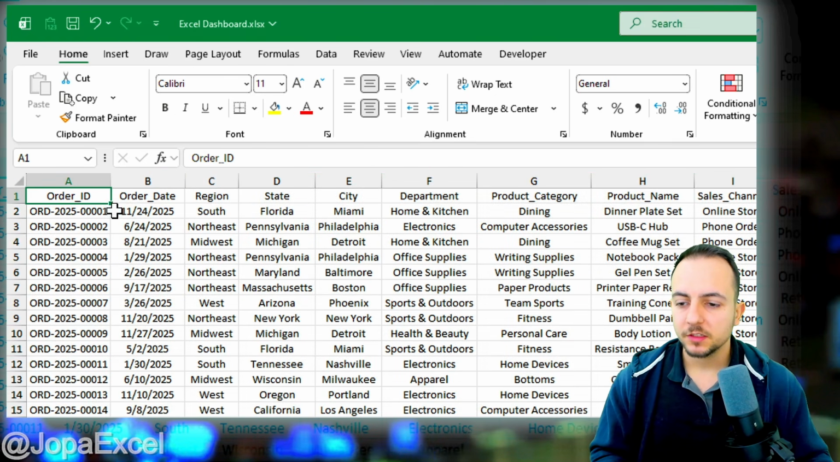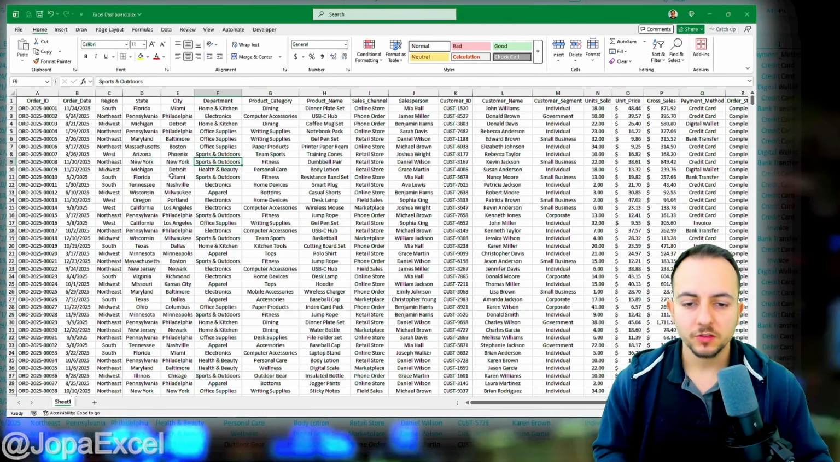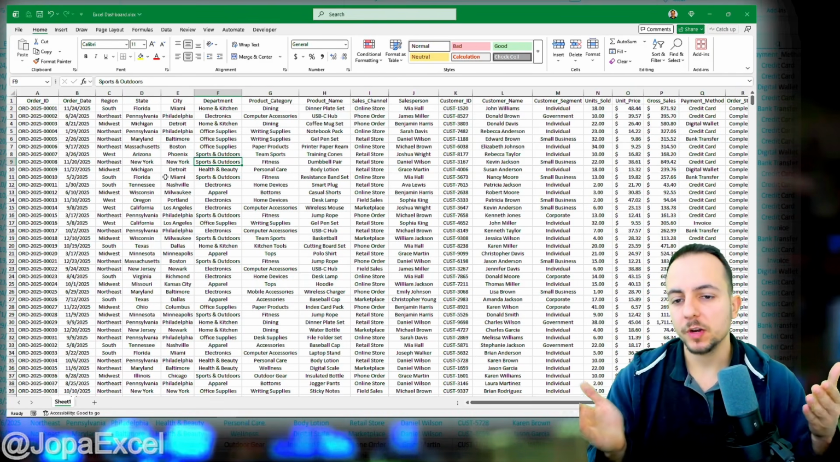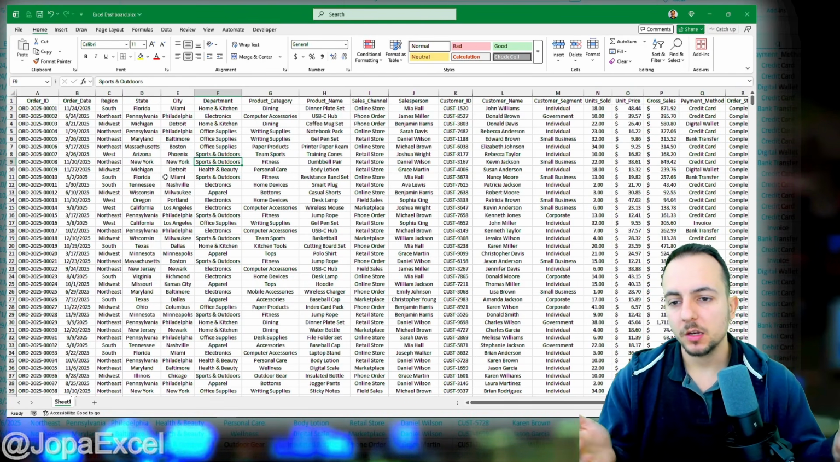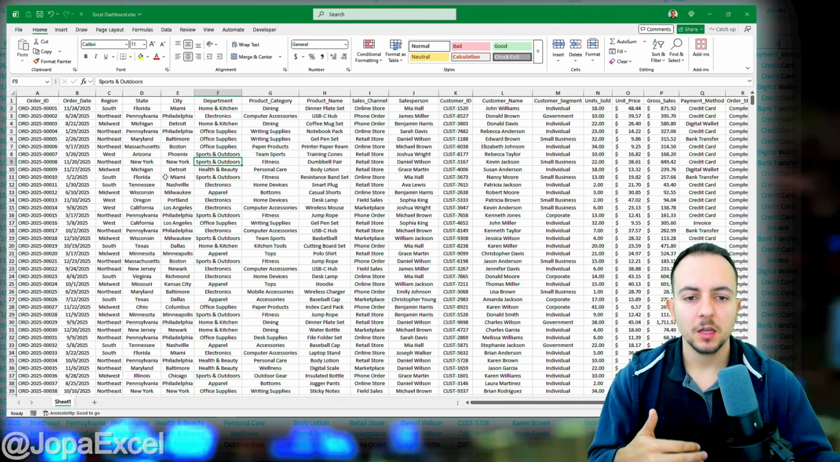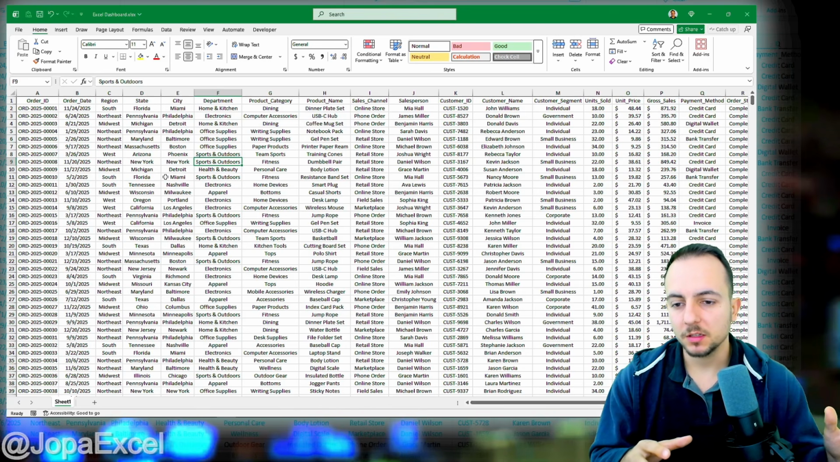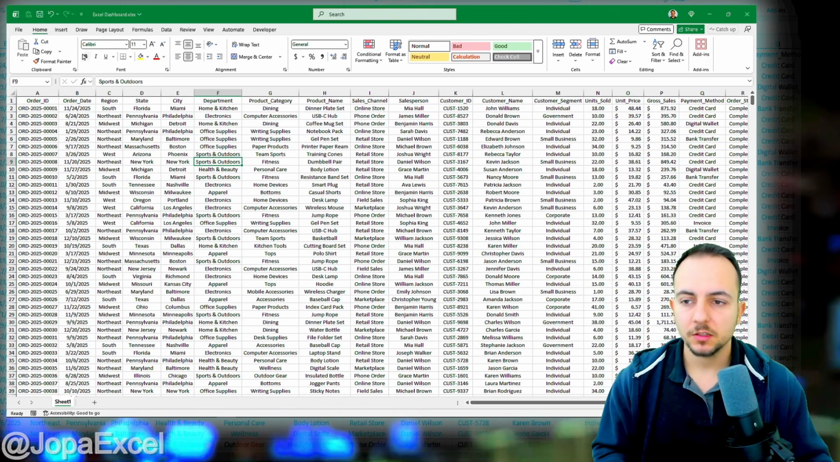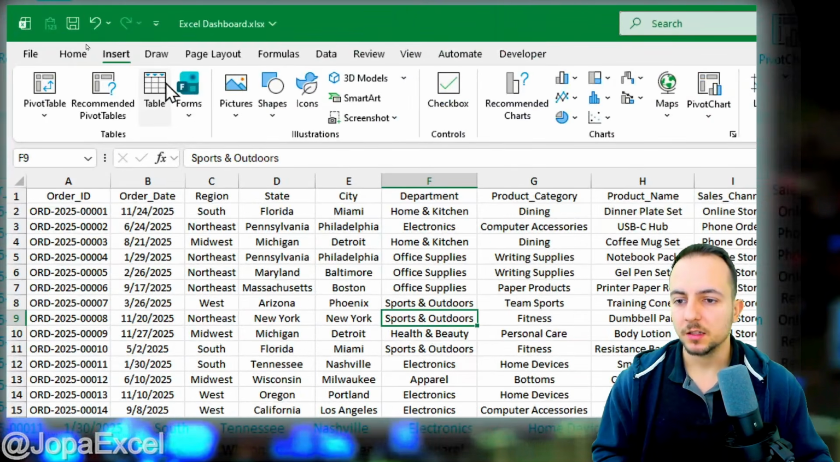Now click on the dataset itself, let's say anywhere in the dataset. We need to convert this range into a table, but why should I not use a range in Excel like we have right here and use a table instead? Because I think a table has many benefits that I'm going to show you in just a minute. So click on the dataset, go to Insert, and then Table.